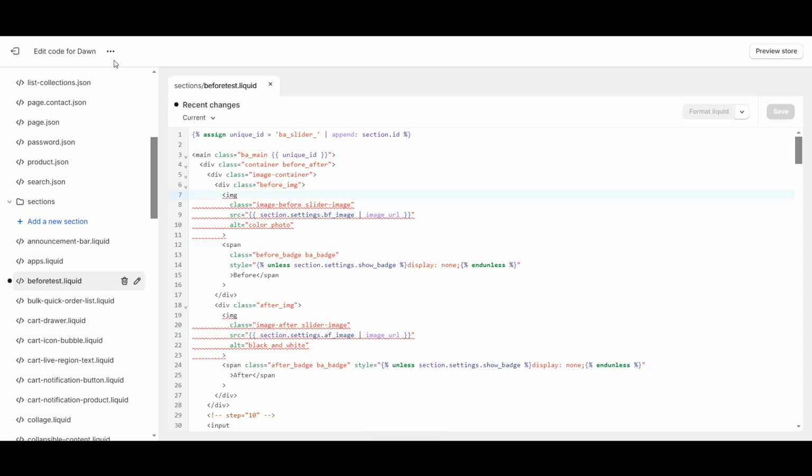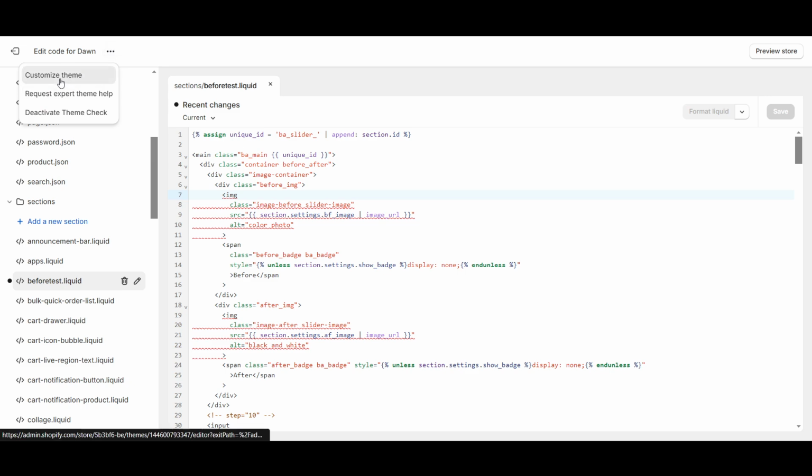And now you have to go and click on the three dots. Before that, make sure you remember this name here, right? For us, it is before test dot liquid. So just go and click on the three dots. Now go and click on customize theme. You will be redirected to a new page here.